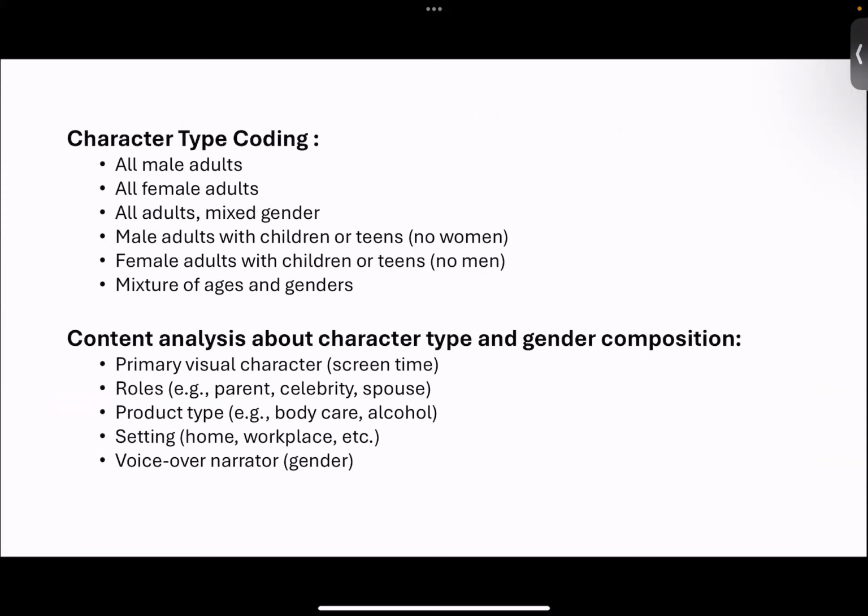The characters they are trying to code are, of course, male adults, female adults, adults of mixed gender, male adults with children or teens, no female, female adults with children or teens, no male, or all mixed. So that is the way they code. They decide the categories, and here are the categories that you have to decide first. After that, they try to understand the gender composition as well as the character types that actually appear during the commercial. Is it primary?